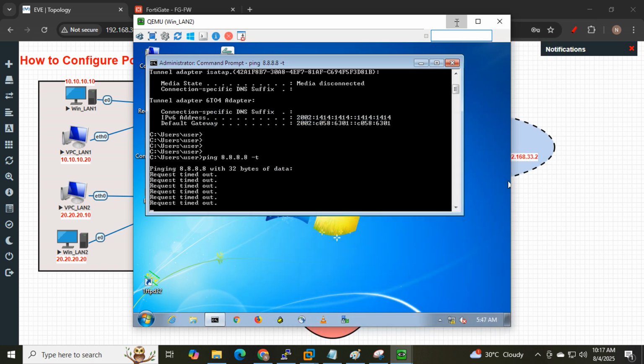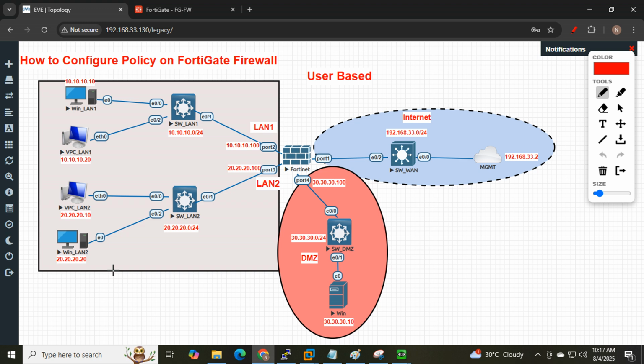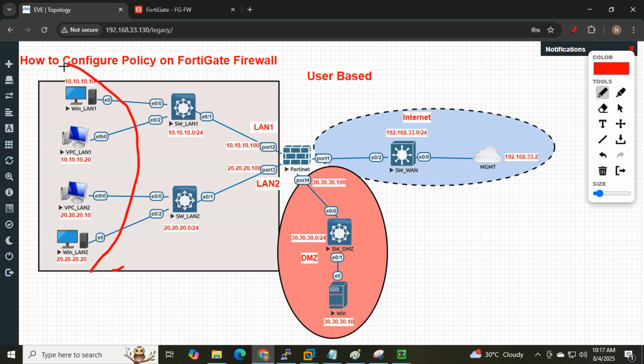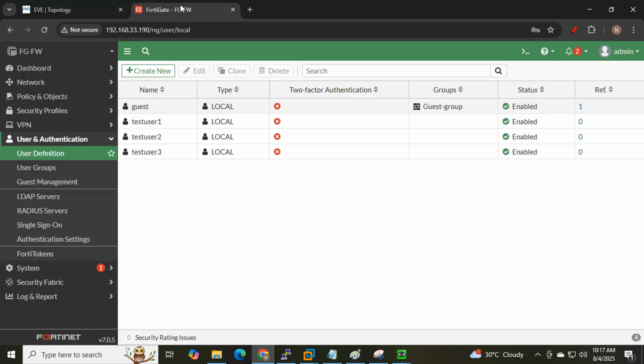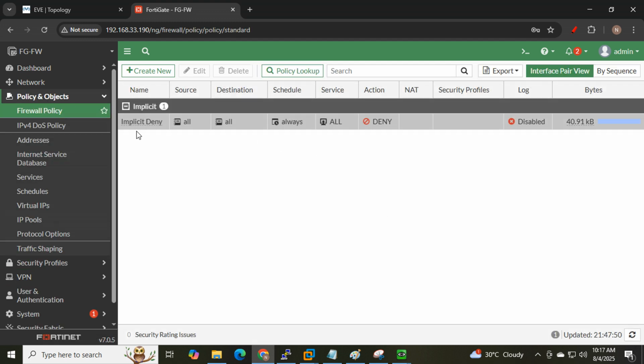What I'm going to do is create a policy based on user 1. With the help of user 1, I'm going to allow all these LAN subnets internet reachability. Let's see how we can create it. For policy creation, we have to go to the section Policy and Objects. Just click on Firewall Policy, and here we only have the implicit deny that comes by default. So currently it is going to deny each and every packet it receives.